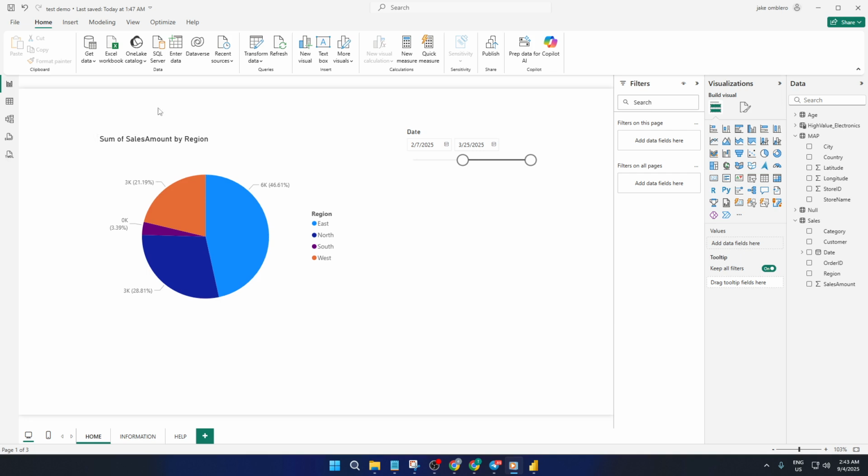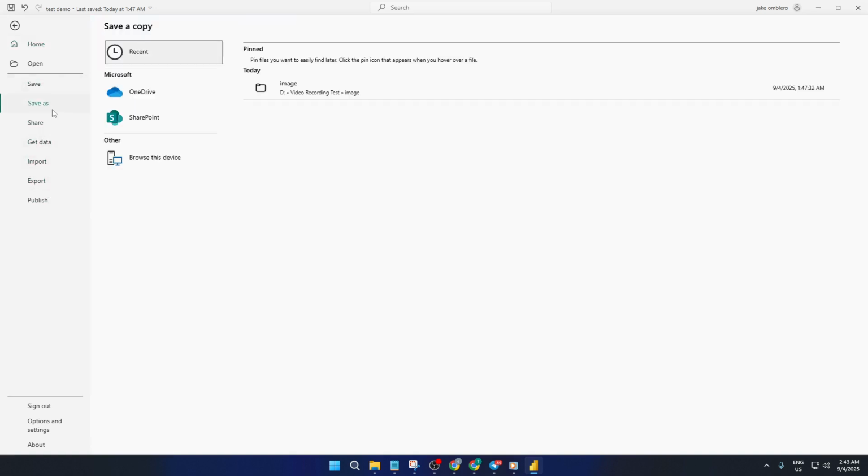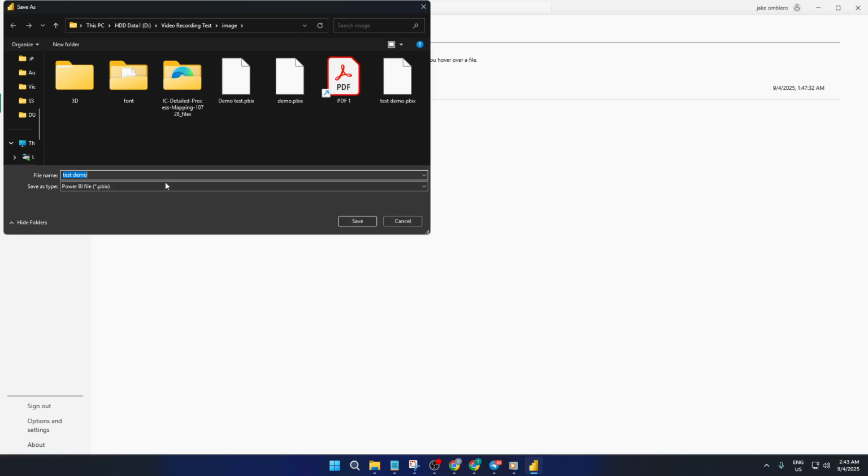First off, open up your Power BI desktop and jump over to the File menu in the top left. This is your main hub for all kinds of saving and exporting options. Now, if you're working on a report and want the flexibility to edit it more later or send the raw Power BI file to a colleague, you'll want to save it as a Pbix.